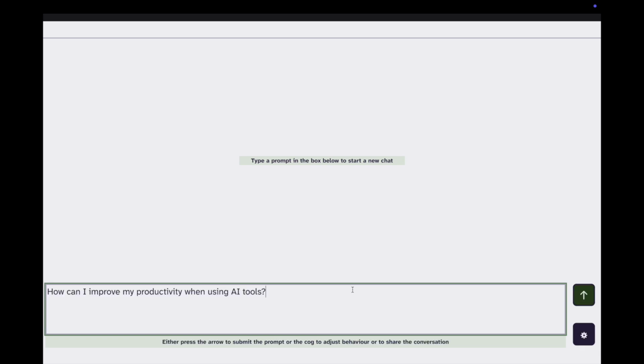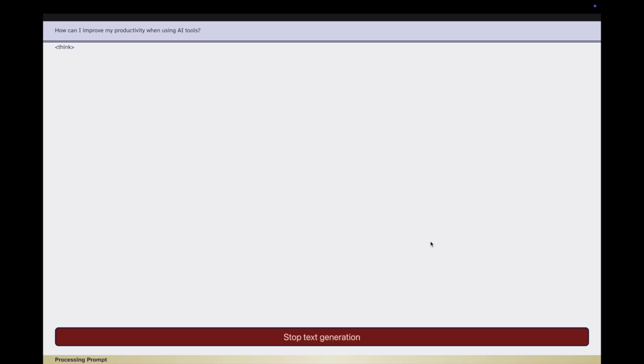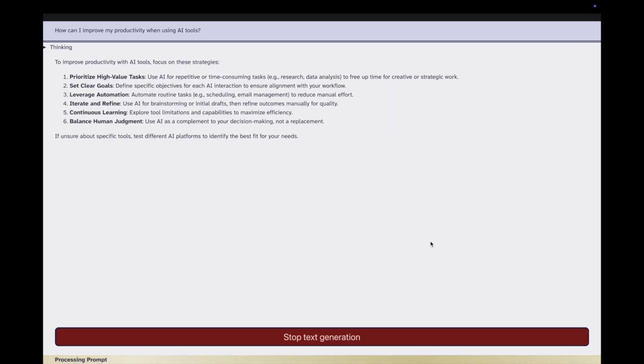Type in your prompt. Press the green button with the arrow to submit it. The AI model will first think about the prompt and describe its thought process, and then it will give a response.